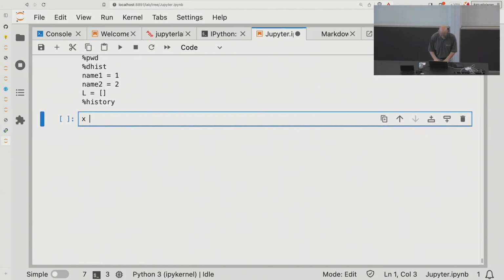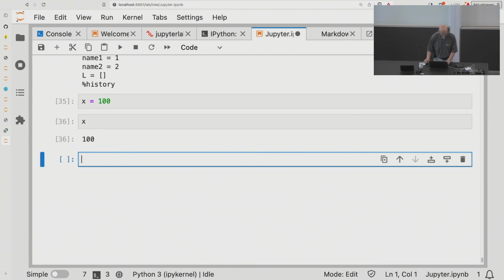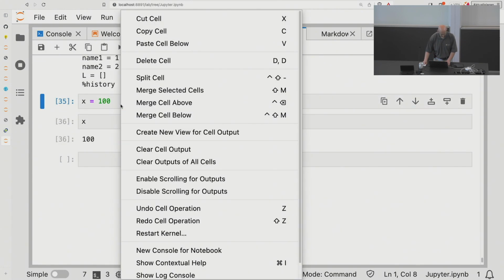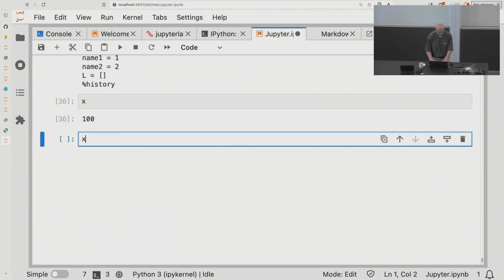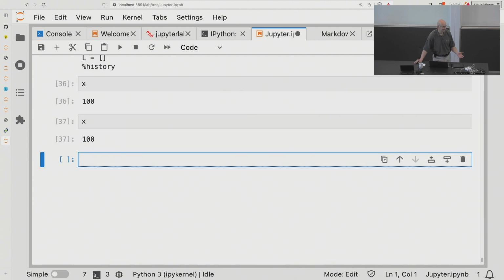So I can say x is 100, and now we have x, and now I can go here and delete the cell. You can say delete cell, or you see there are also keyboard shortcuts, Escape DD. If you use Vim, then you know the DD thing. Because this is a destructive command, you have to repeat it. So if you delete the cell, now the cell is gone, but the x is still there. There's no visual hint of what x is. It's gone. It's kind of magic.